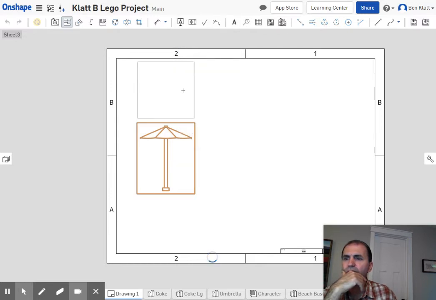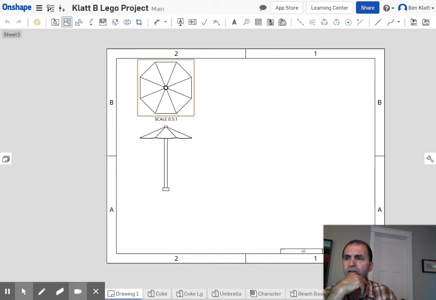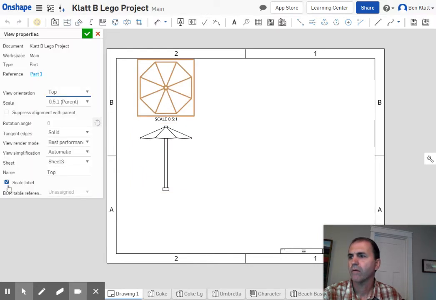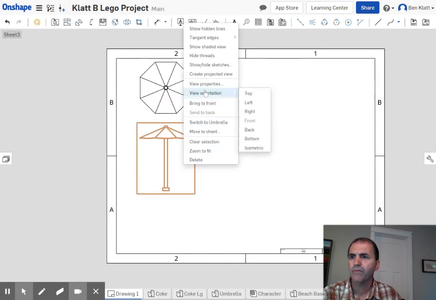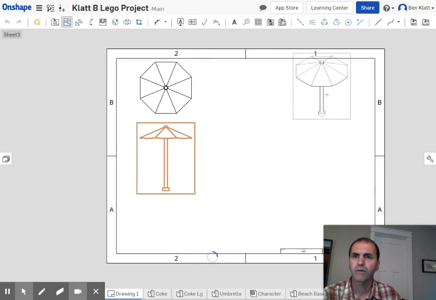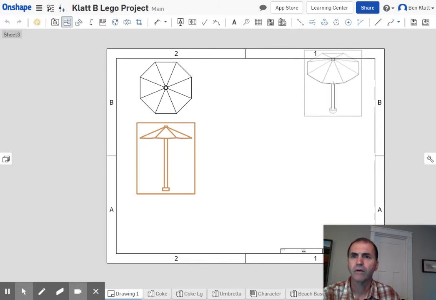Now this time, because the right side view would be the same, I think I will just create a front and top view. And I'm going to project and get my isometric. Stop doing that. All right.